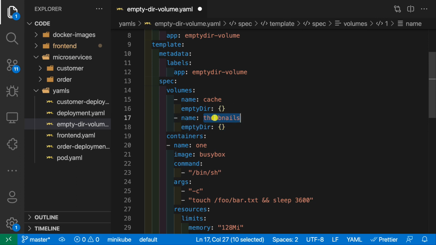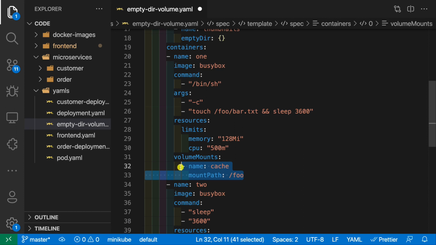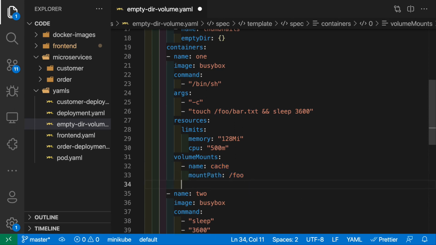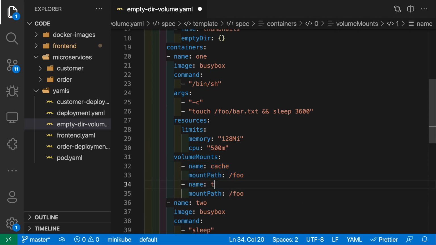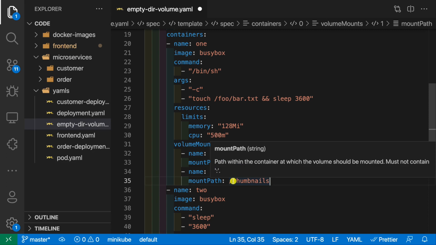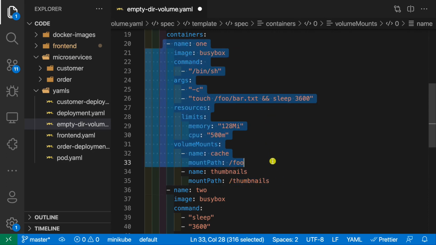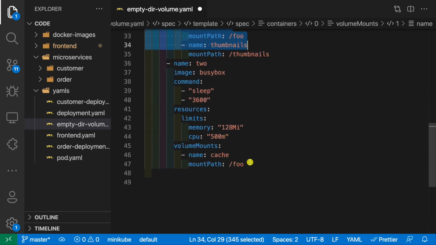And then basically you just refer to your volume right here, just like this. So here I can say thumbnails. I can also put it inside of thumbnails, so / and then thumbnails. So there you have it. Now I'm not going to run this, but you get the point. If you run this yourself, you should see a new folder inside of the container called thumbnail, but only for this container right here. If you want it for the second one, you also add it in here.